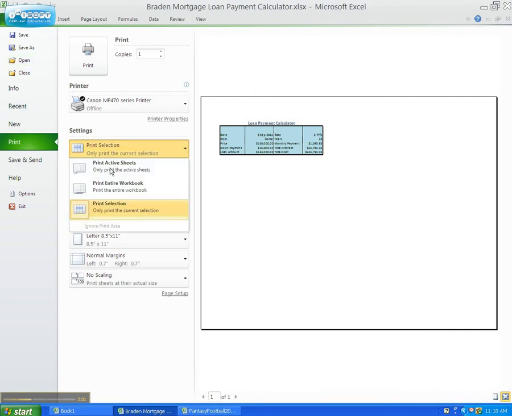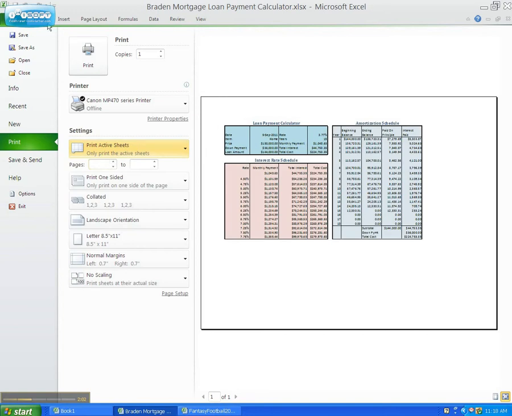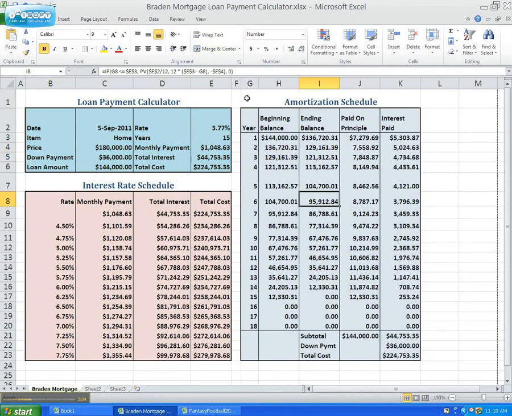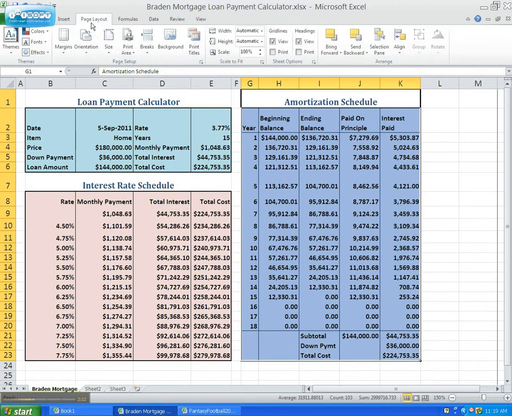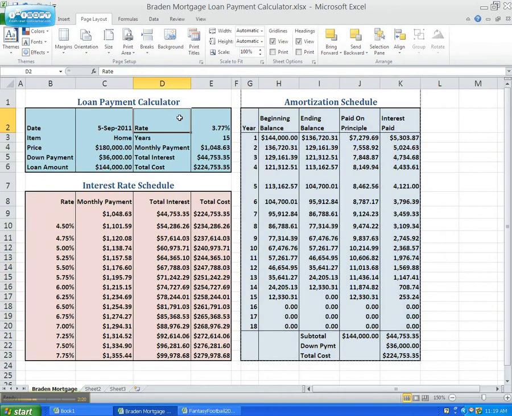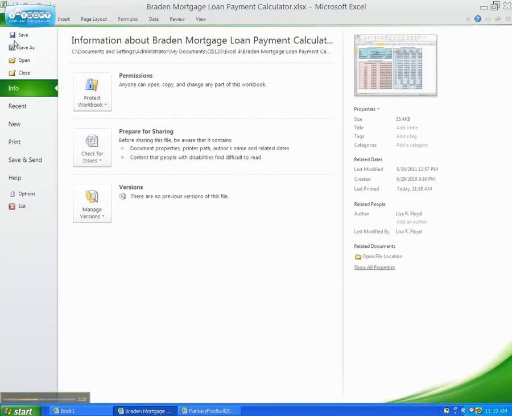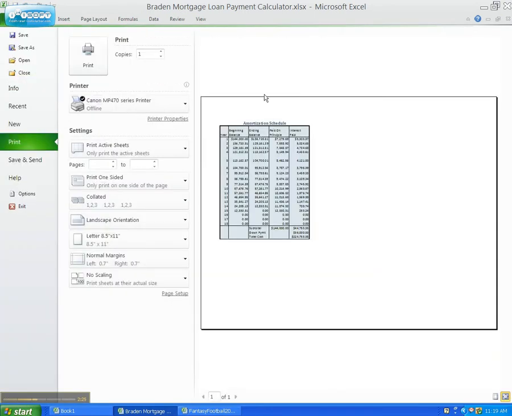Let me set that back. Another thing that I can do is I can set a print area. So I could select all of this and say I want to see my whole document, but whenever I print, I just want to print the amortization schedule. You find that on the page layout tab under the print area. I set the print area, and now that's my print area. When I go to print now, I don't even have to have it selected. It automatically chooses my print area.